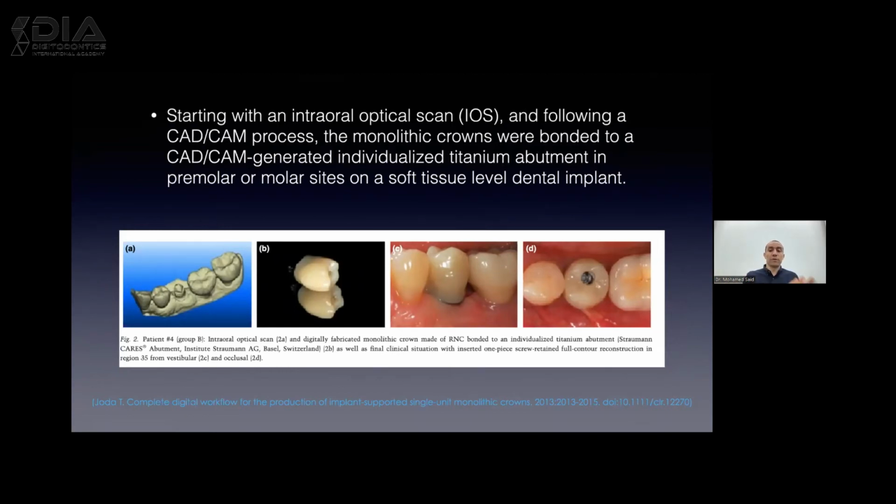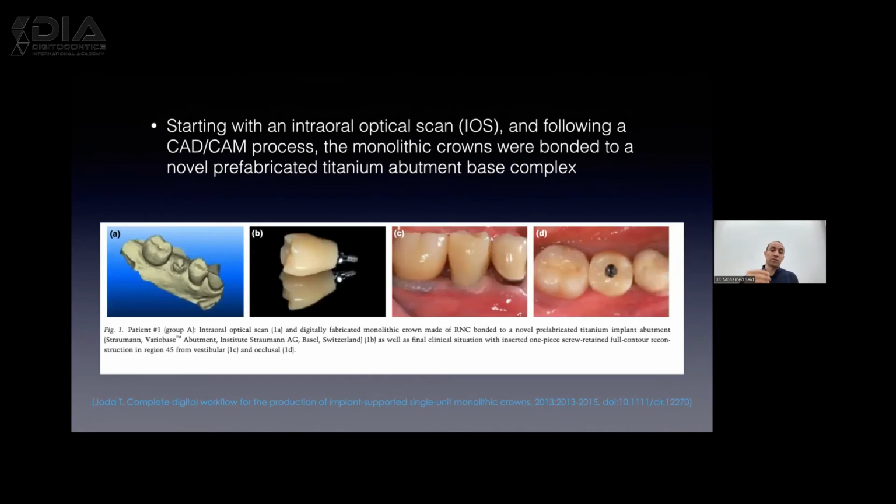Then we will fabricate a monolithic crown that will be cemented over the titanium abutment, the custom titanium abutment, and then we will screw a one-piece screw-retained full-contoured restoration over the implant. I hope you can get the difference between both, but both of them are the same idea, except that we are having a ready-made titanium abutment in the first option.